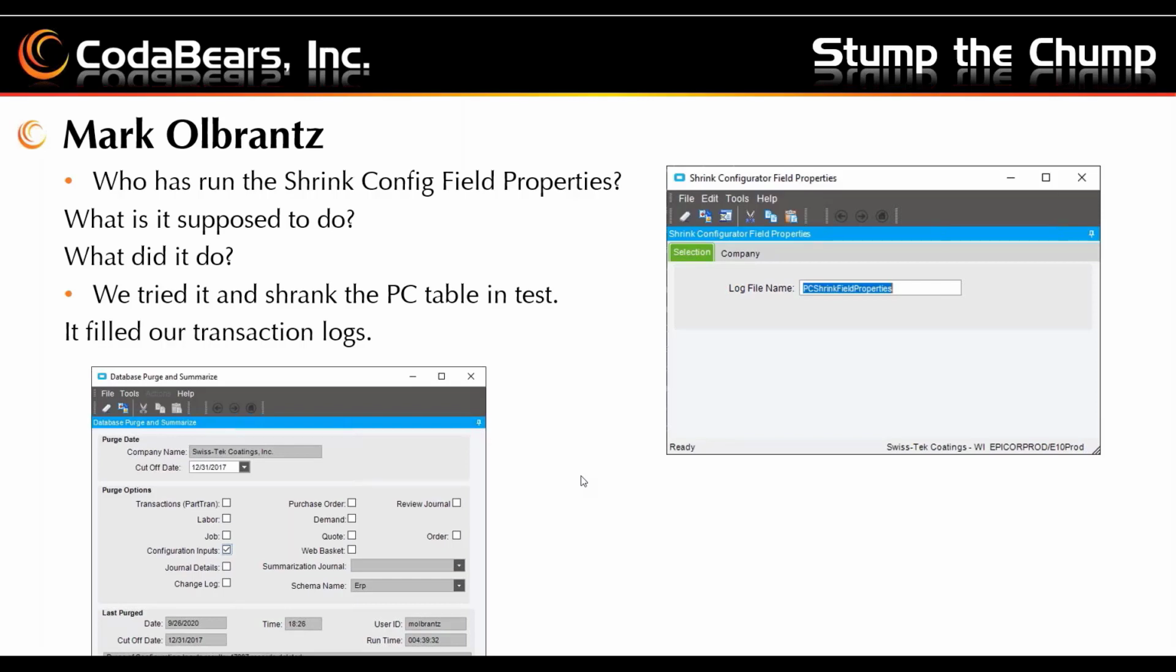So, we're going to try and find a time to do this process again and test, see how it goes, make sure everything turns out the way we want. But I guess Swiss Tech is on the bleeding edge again. I don't know how we end up there all the time, but we seem to.